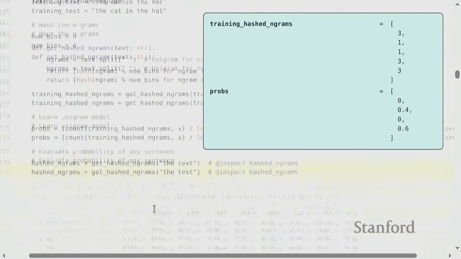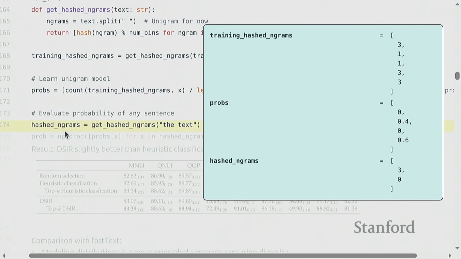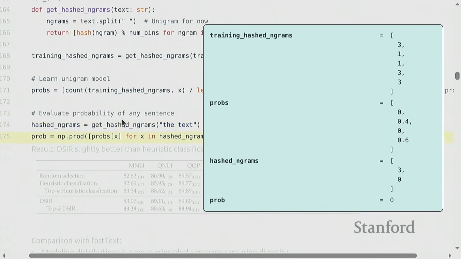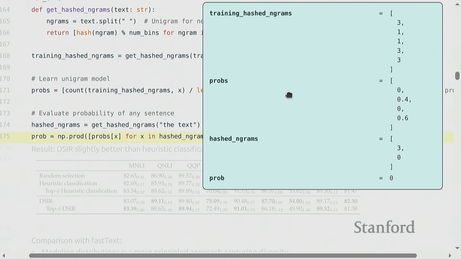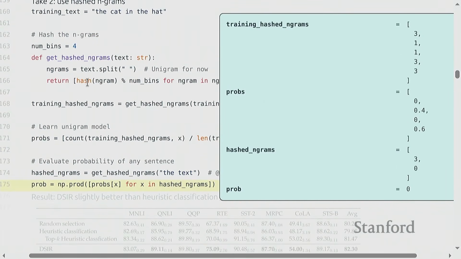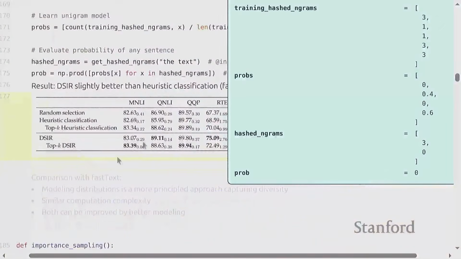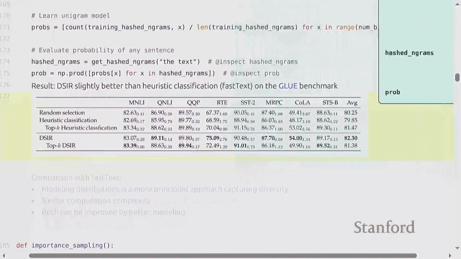Okay, so then to evaluate the probability of a new text, you hash the new text, and you multiply the probabilities together. I got a little bit unlucky, and the probability gets zeroed out. You can do some smoothing if you want. It turns out in Python, hash is non-deterministic, so every time I run this, I'm going to get something else. And the paper shows that this indeed helps a bit.